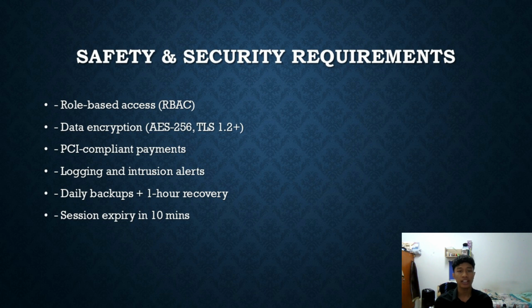To prevent session hijacking, user sessions expire automatically after 10 minutes of inactivity. Altogether, these controls make the car rental system a secure, compliant, and trustworthy platform for all users. That concludes my part of the presentation, covering how the system empowers customers, supports administrators, performs efficiently, and stays secure. Thank you.